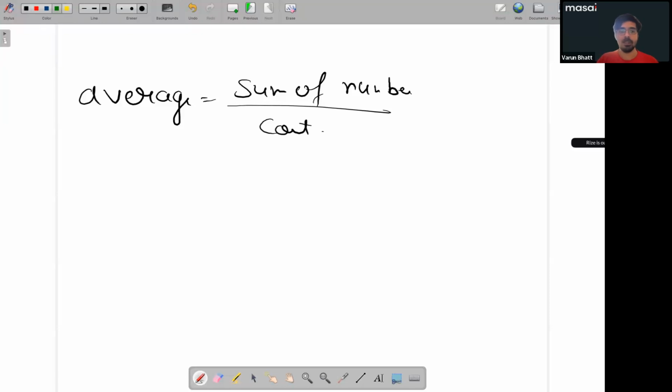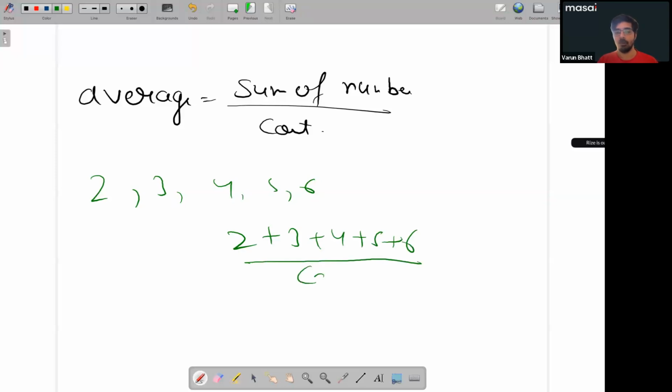So suppose if you are calculating the average of 2 3 4 5 6, then how it will be: 2 plus 3 plus 4 plus 5 plus 6, and then divided by count, like how many: 1 2 3 4 5. So this is something known as average. This is the formula for average. Okay.